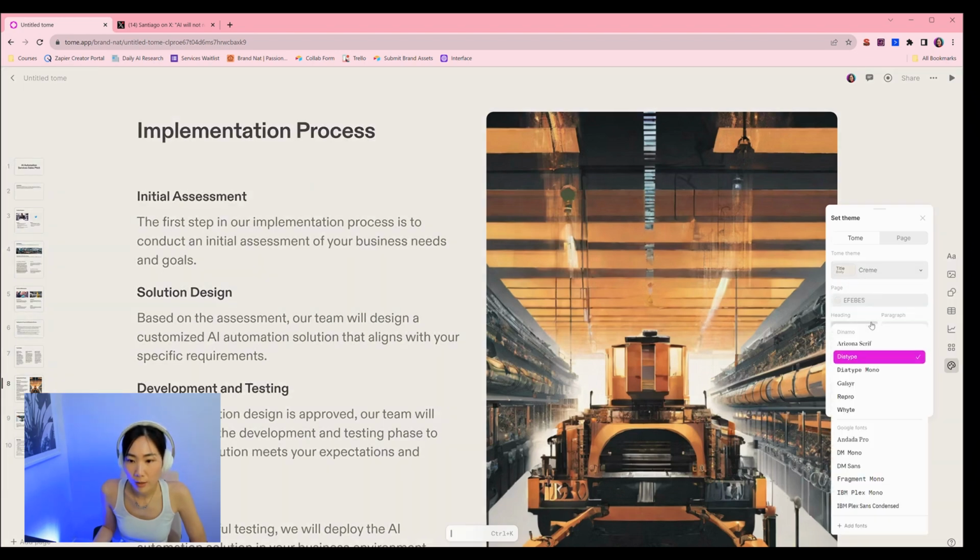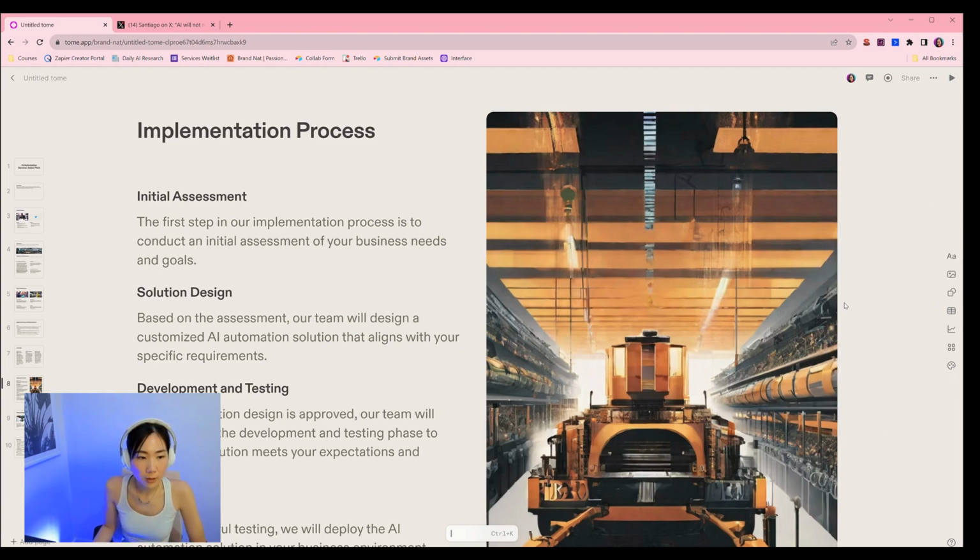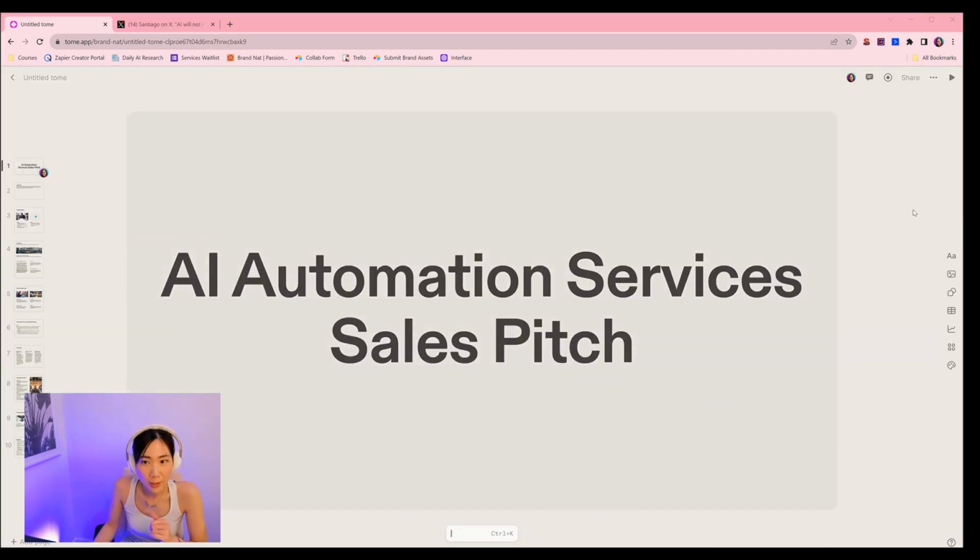Let's go with the cream colors, and you can adjust even more of the colors as well, or you can adjust the pages as well. And you can also set it as your default, so you don't need to repeat this process again in your next presentations.